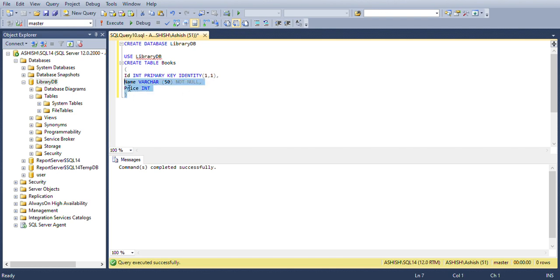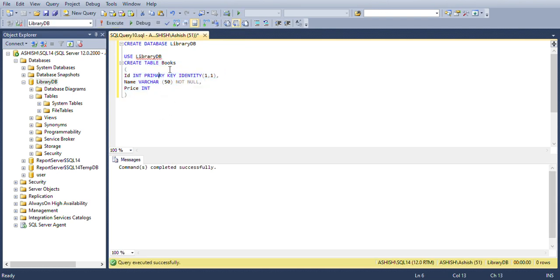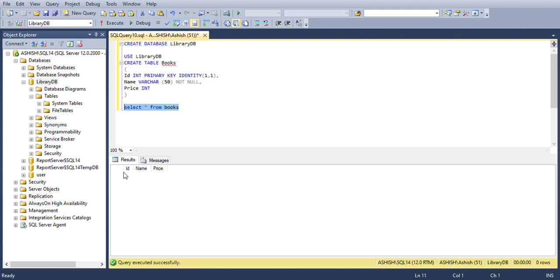So let's create. The table named book is created here. Let's check: select star from books. Here the ID, name, price columns are there.